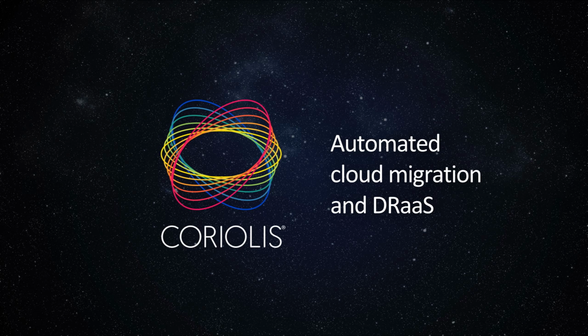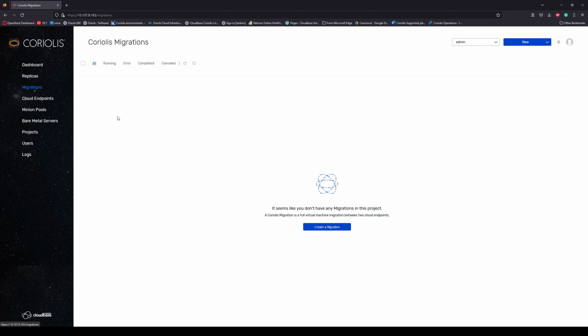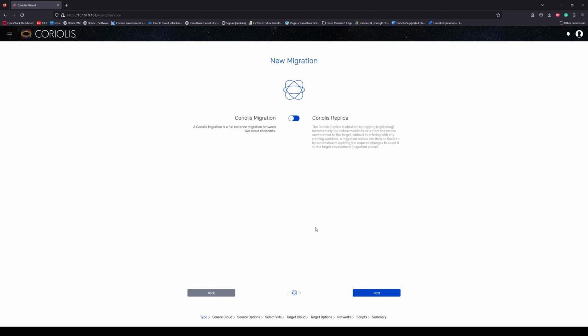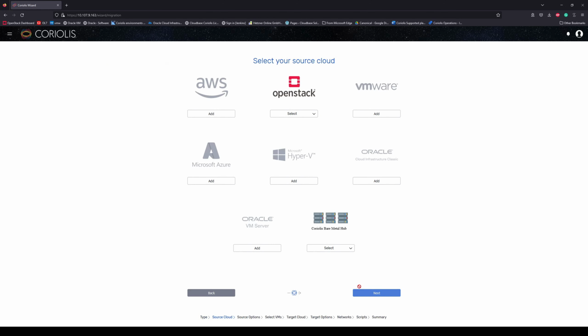In this video, we will go through migrating a bare metal server to one of Coriolis's supported destination platforms. The process of migration will be done from our Coriolis appliance. From here, we will go through the Migrations tab and select Create Migration. Next, we will be selecting the source platform, which in the current example is represented by Coriolis Bare Metal Hub.